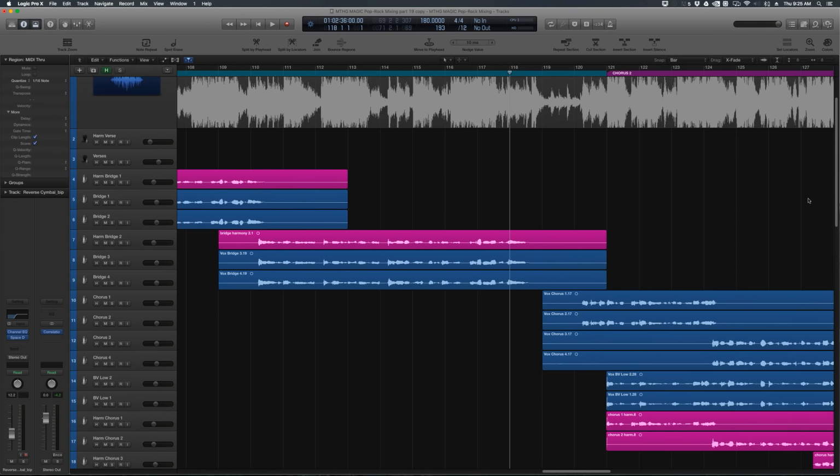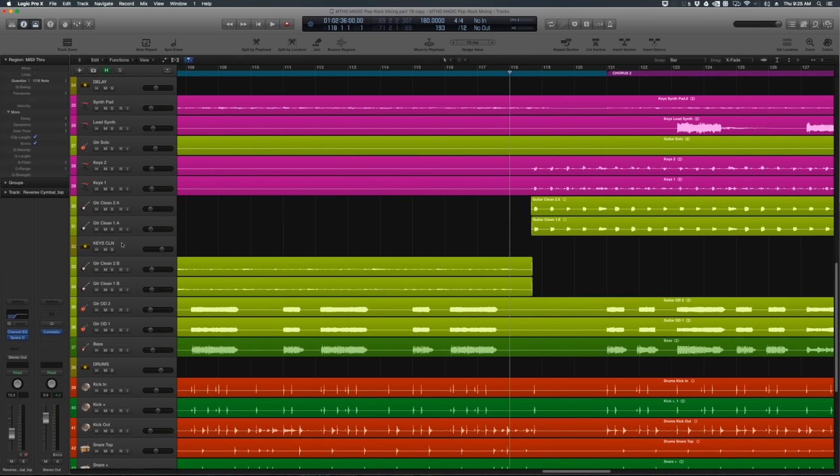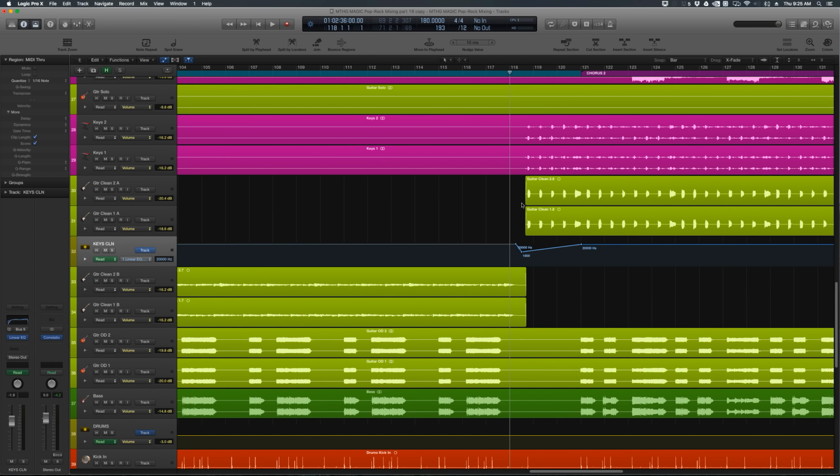All right, so as you'll recall in the previous video, we added a sort of filter sweep to the clean keys and the guitars in between the first and second bridges and the first and second choruses, and it sounded something like this.